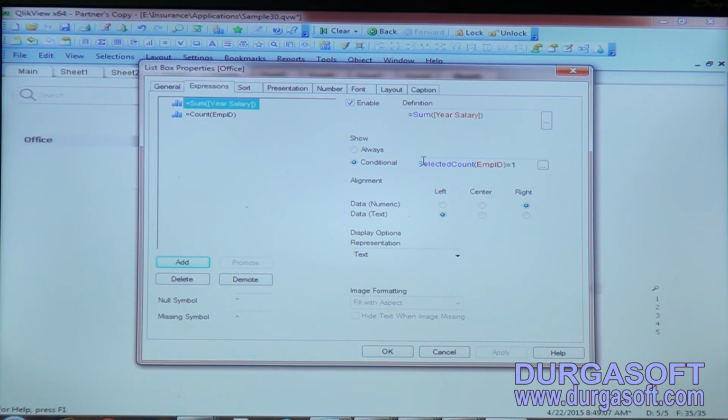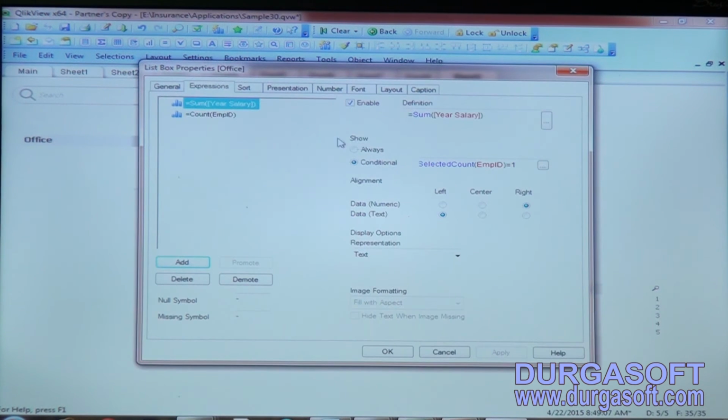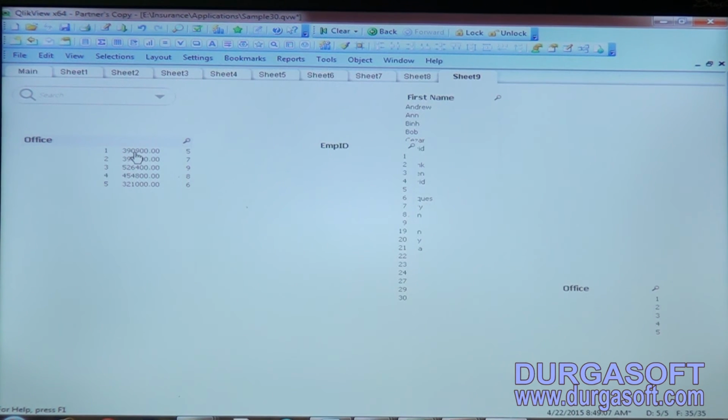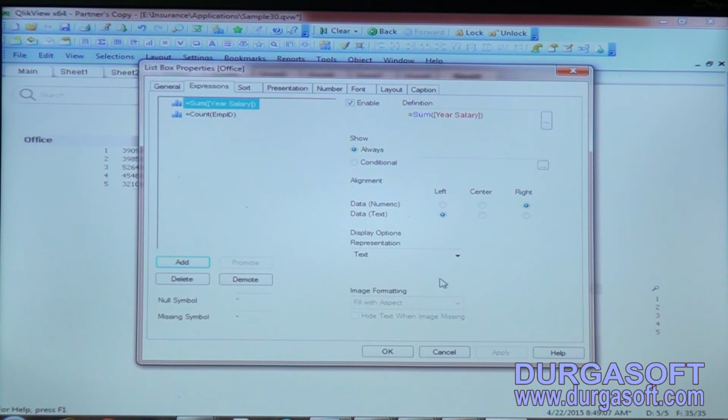And next we have some representations in a list box. Suppose I want to show this expression value in some image format, in graphical format, you can show. So again I will make my expression always instead of condition. Click on apply, click on OK. Now I want to show this sum of year salary based on some expressions in graphical format or some image format.